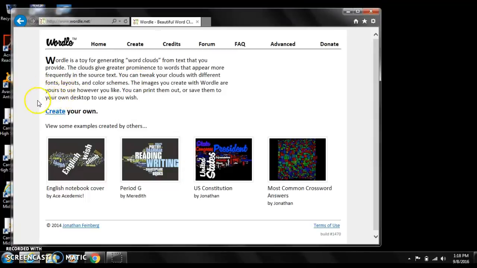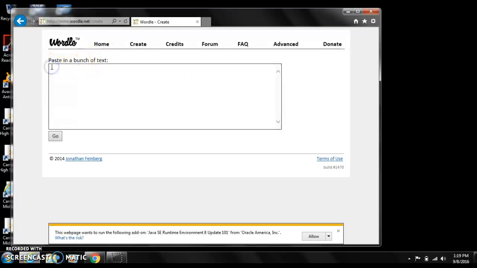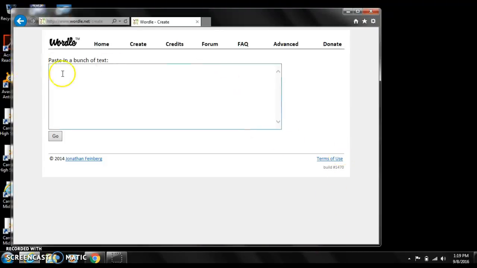Okay, so we're here. We didn't get any weird pop-ups, and we're going to start creating our Wordle. So click here, and you go to a screen that looks like this. It'll take just a second to load, but then our cursor will show up. Now here's one of our weird pop-up messages. It says that this web page wants to run the following add-on, Java SE runtime environment. I'm looking at my worksheet, and it says when asked to run Java SE runtime, I'm going to answer allow. So I click there, and it will let us continue.